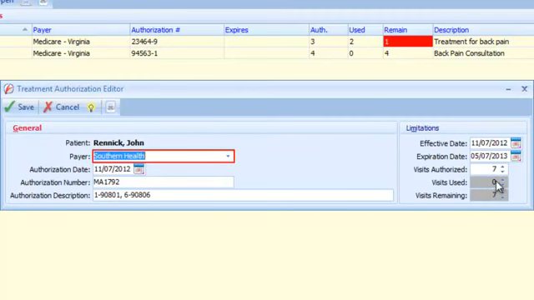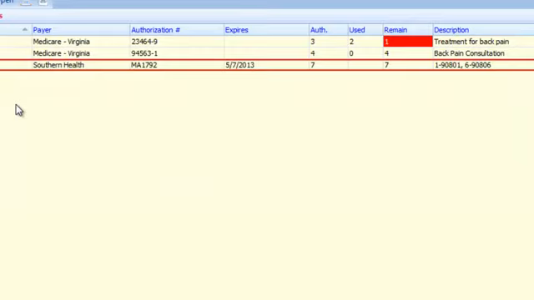The number of used visits pertaining to this authorization are automatically displayed here. The number of remaining visits pertaining to this authorization are automatically displayed here. Click Save once all of the required fields have been completed.